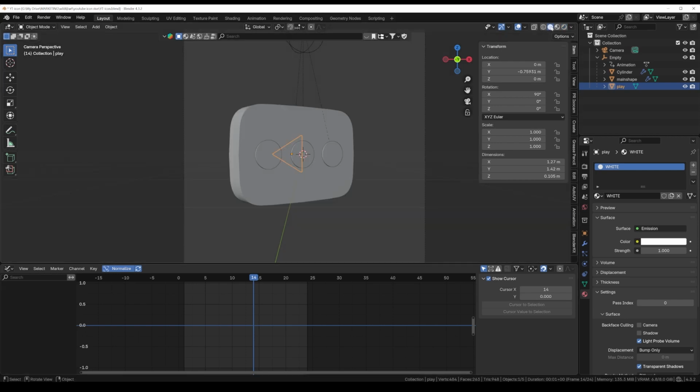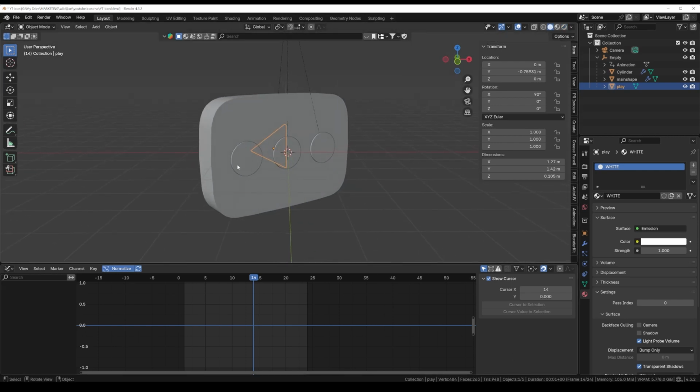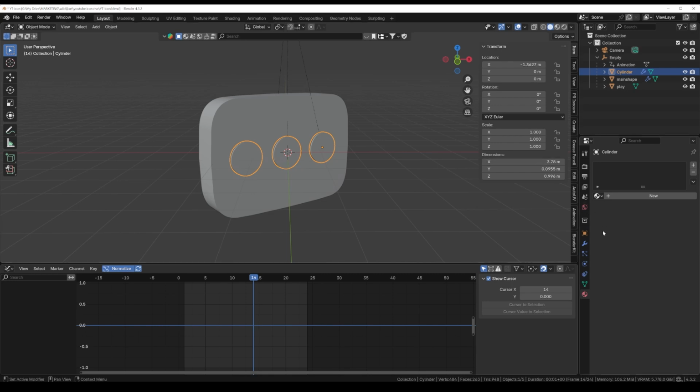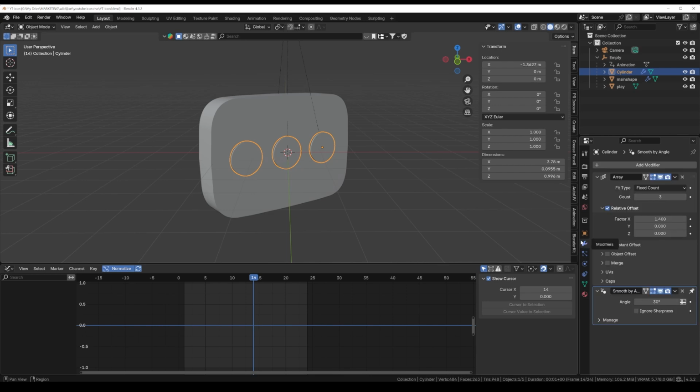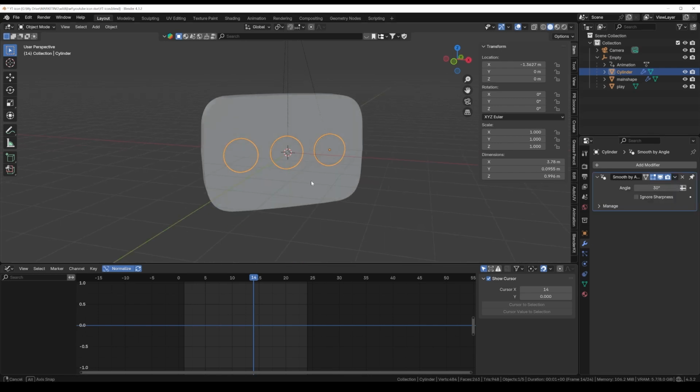Okay, I'm just going to go back into object mode, and now I'm going to select these cylinders, and now I want to apply this modifier because I'm going to add different colors to every one of these. So I'm just going to go to the array, and if I click there, I can just say apply.